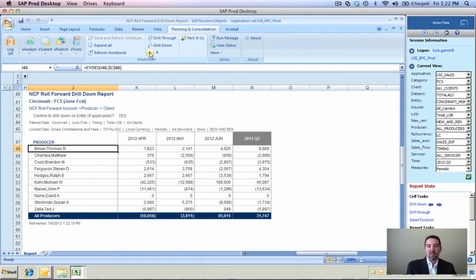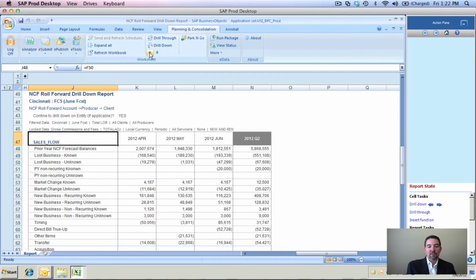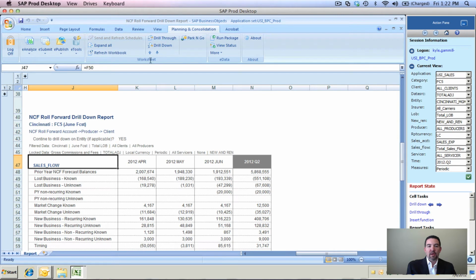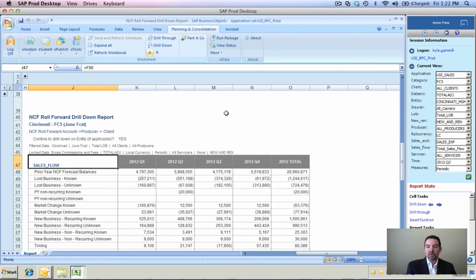It moves very quickly back to where you were, and so now you're back to the original analysis that you were looking at. You can even bring it back all the way to the top if you wanted to. And you'll notice that your action pane changes along with resetting you. So within a couple seconds, we're back at the beginning.